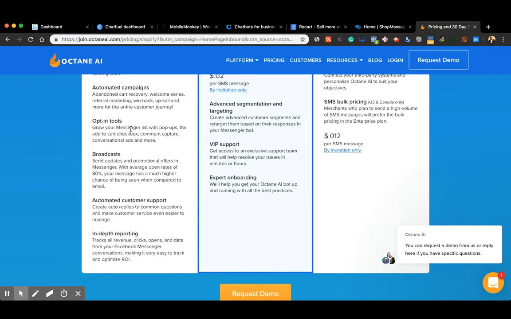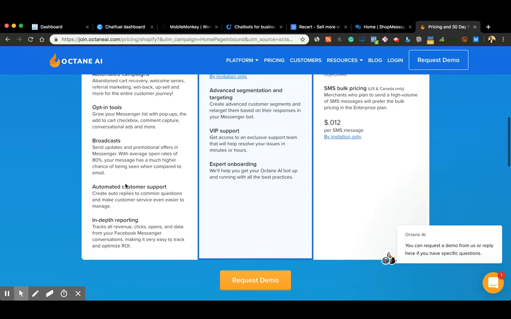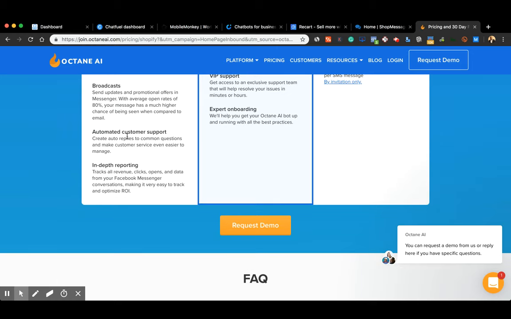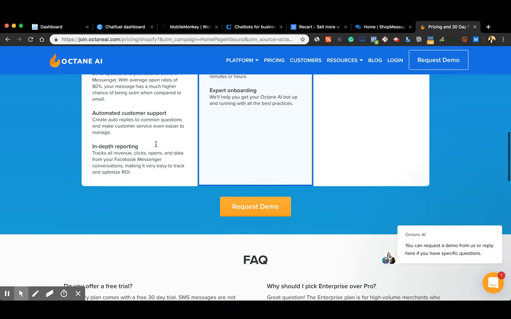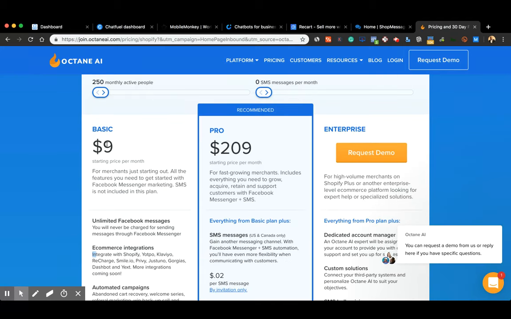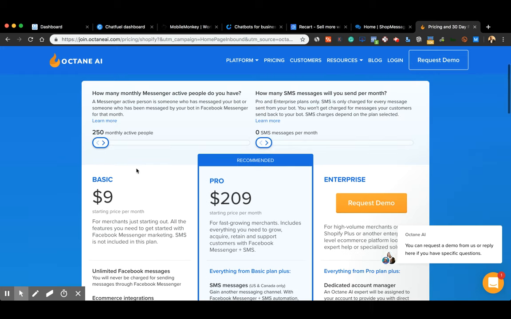You have all the opt-in tools, which include pop-ups, customer chat widget, and so on. You can send broadcasts. You can automate customer support, frequently asked questions. You can also access the reporting. So this starts at $9 for 250 active subscribers, and it basically increases as you get more subscribers.